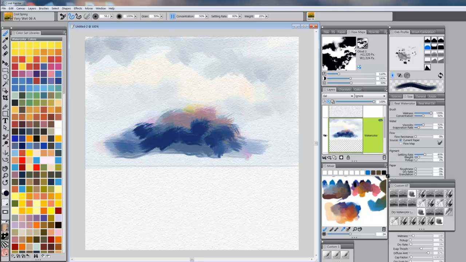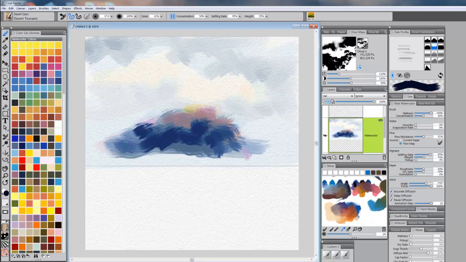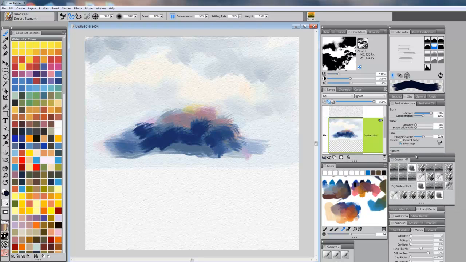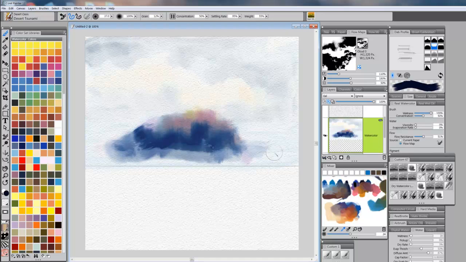So now what we want to do is go back to Desert Tsunami. Now when you change categories, sometimes the brush will go back to its original setting. It didn't this time. We're still on, if I move this over to the side, we're still at the original settings, but with the settling rate up and the weight up, and we're on flow map. Okay, so now when we go pause diffusion, we should get darker colors in the center. Well, everywhere actually.